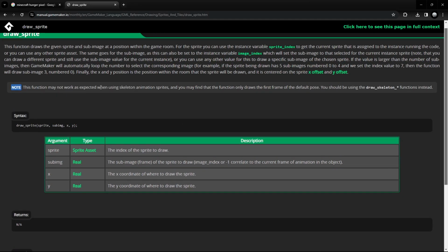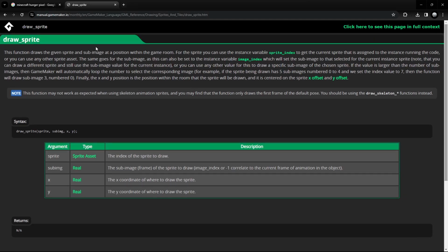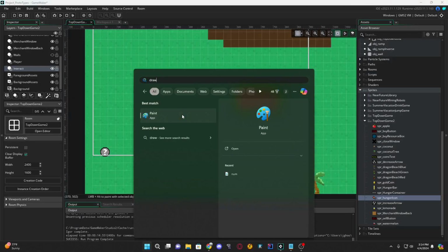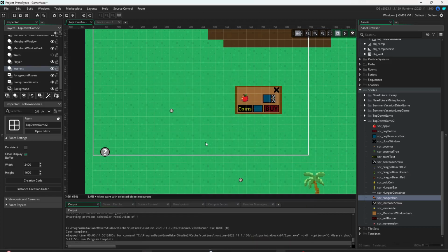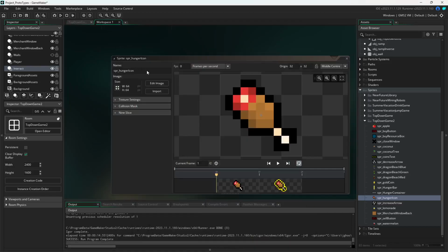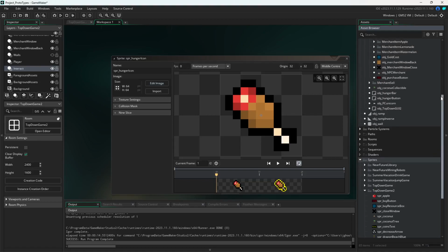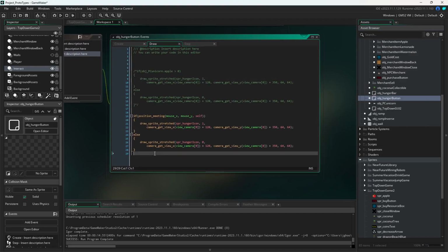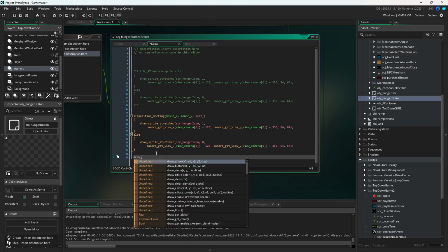So this function may not work as expected when using skeleton animation sprites. I don't know. Draw. Oh, that's not what we wanted. We want to go into our object hunger button and let's just go check out what we can draw.